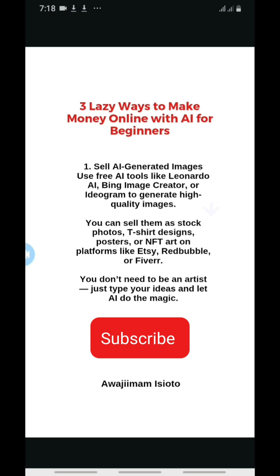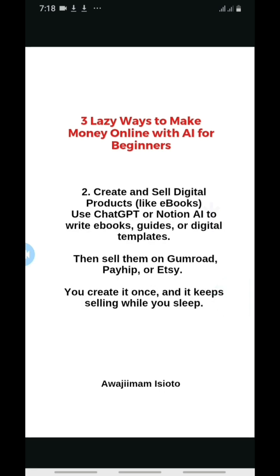Okay, that's number 1. Number 2 on my list is that you can create and sell digital products like ebooks or video courses. Now, with tools like ChatGPT, like Notion AI, like Claude AI, you can actually create simple ebooks and guides or digital templates that you can sell to people. For instance, if you have a solution, you can package it as a short ebook and sell it online. This is something that I do most of the time. In fact, most of my monies were made from creating ebooks.